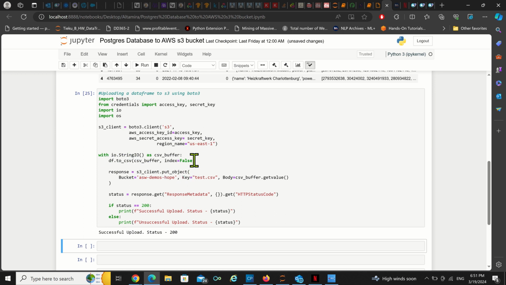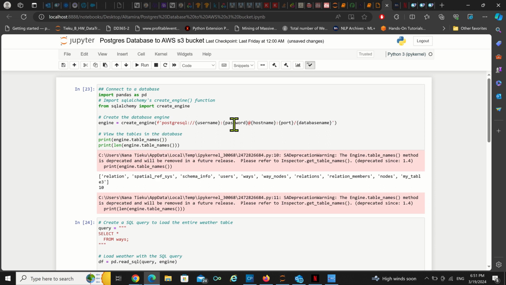But always remember that you need this in-memory buffer, which is the import IO that I did here. You need this in memory to actually hold the data for some time before you push it. This same technique is used when you are doing images. You need to push the images in memory before you can push them to the S3 bucket. And also remember to do your pip install before you actually go about doing this.